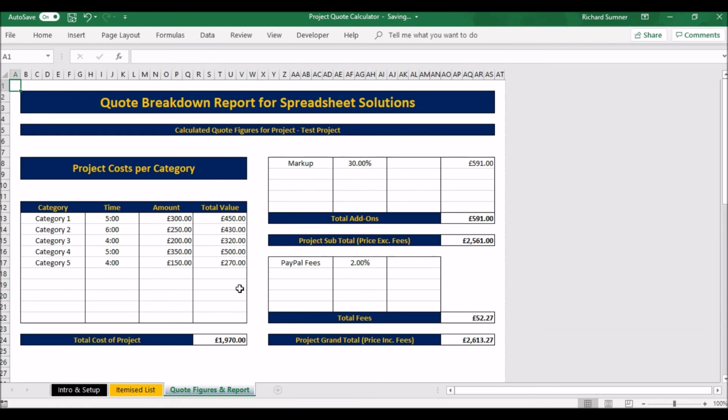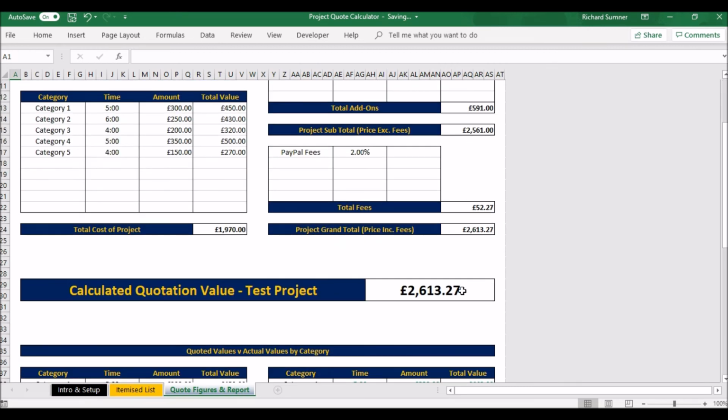This report will update automatically as you enter data. There are all the different categories, total time spent in each category, total amount spent in each category. That's the total value. So that's your time at your hourly rate plus the amount. So you can see exactly what's gone on per category. There's your total. Then you've got your markup, which is what we put at the beginning, and that works out a percentage according to that. Then you've got your PayPal fees, which works out a percentage according to your total figure, and it gives you your total figure. So that there is the price you'll be quoting for all the items listed.